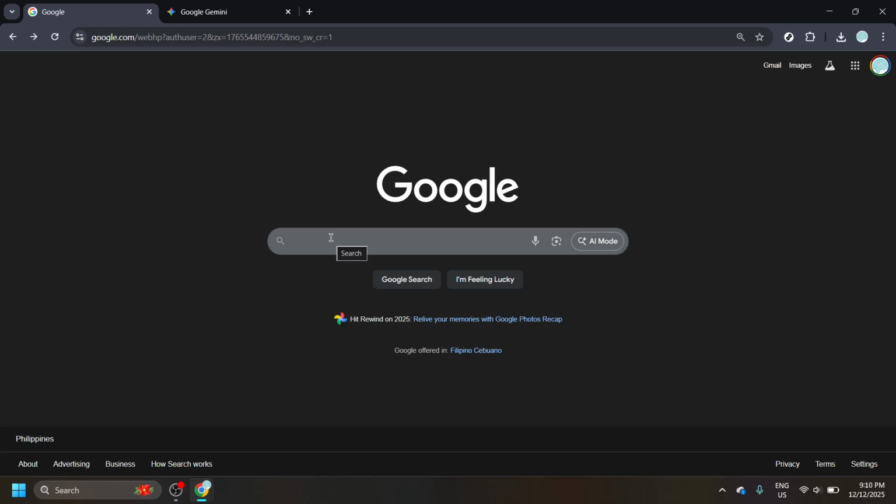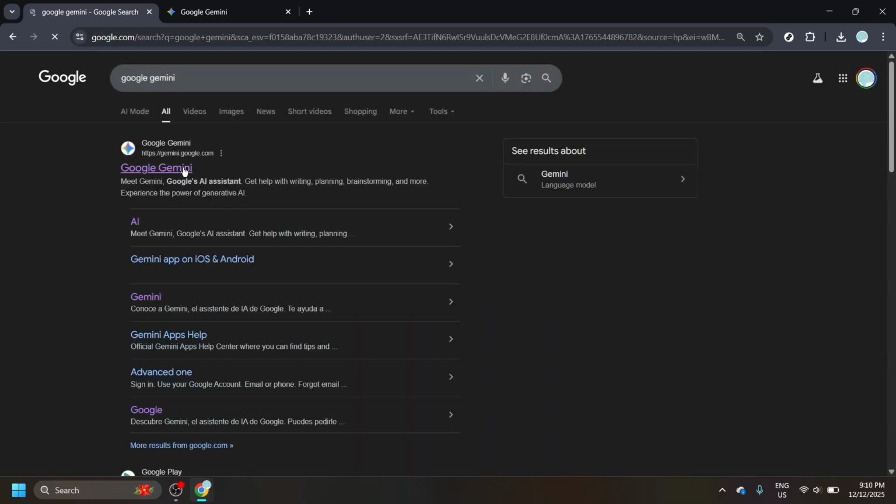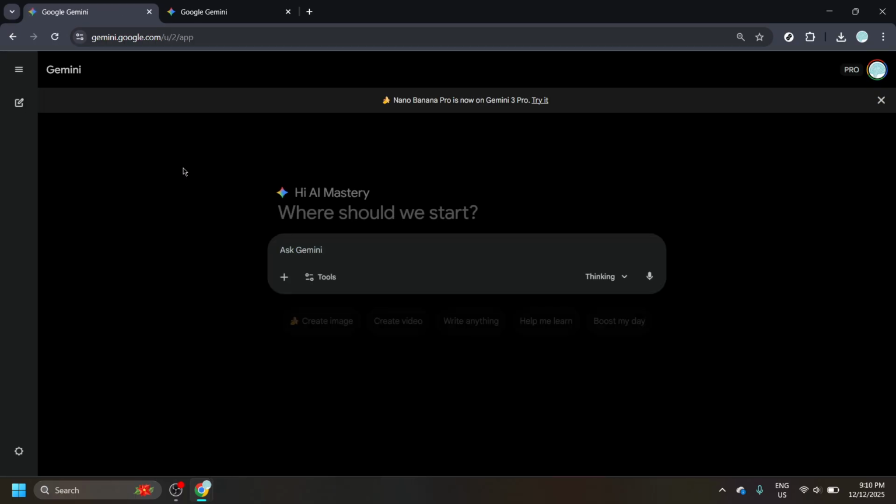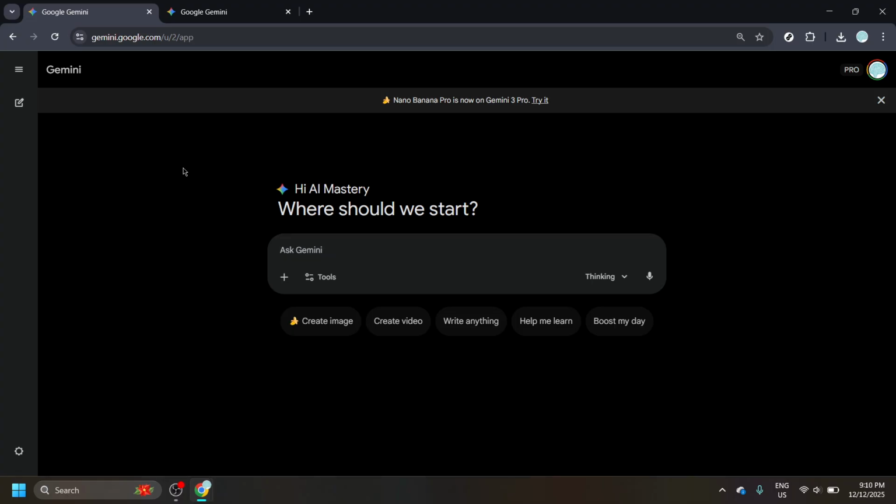Once you see the Google homepage, click into the search bar and type Google Gemini. This is the easiest way to get to the official image creation tool we'll be using. Look for the official Google Gemini result from Google and click it to open the app. If you're prompted to sign in, use your regular Google account. You'll land on the Gemini interface.